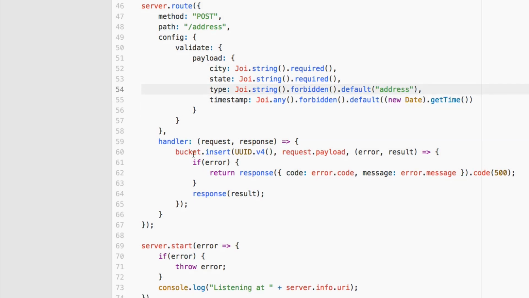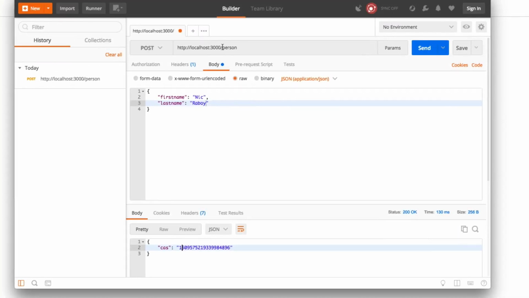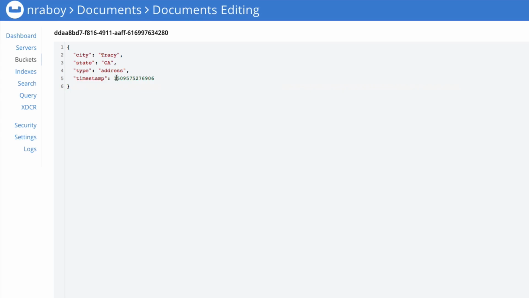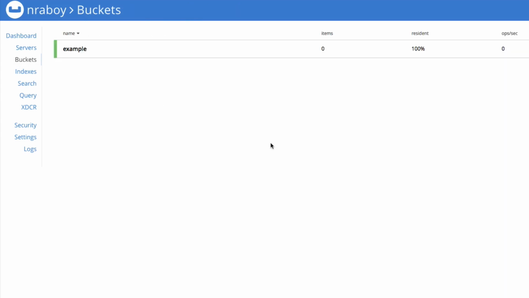We're going to follow the same steps. We're going to save it and return a cast value again. So let's go ahead and try it. Let's go to Postman and hit our address endpoint. City, state. This is going to be Tracy, California. I'm going to hit send. It returned a cast, and it appeared in the same example bucket, but this time around the document has type address, which is good. And we're going to be using this information when it comes to querying.